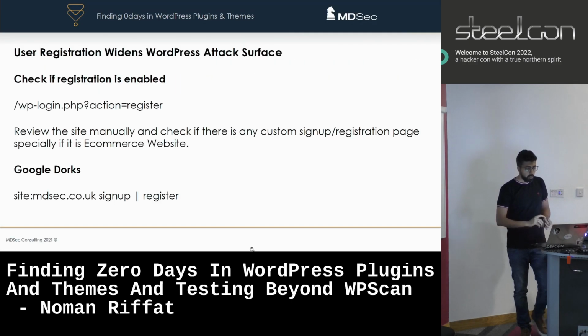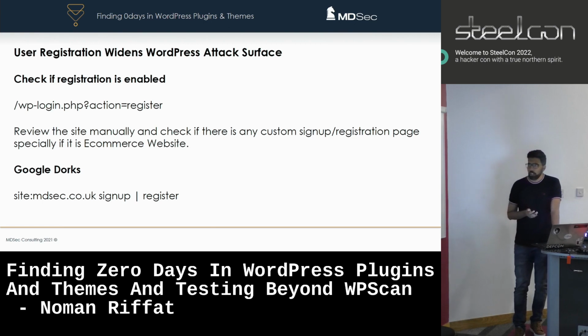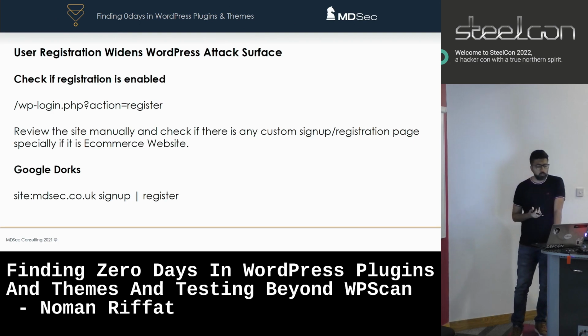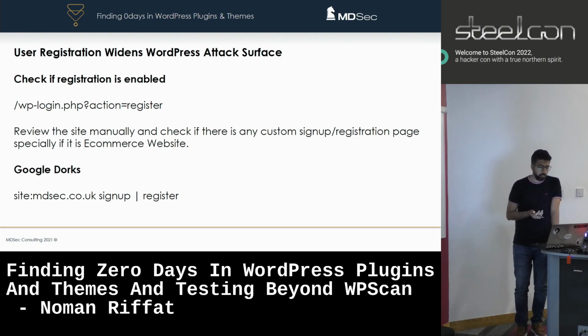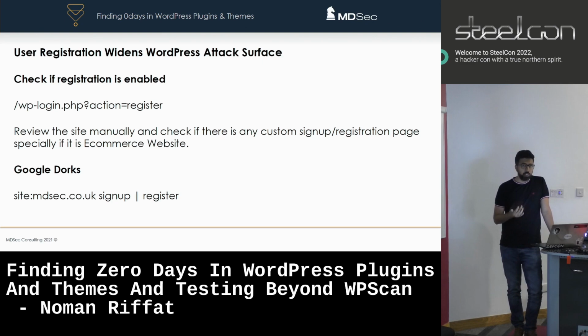Okay. So another thing is user registration widens WordPress attack surface. This is what I mentioned initially in the start of this talk. So every time you're doing bug bounty or you're working for a client, your aim is to make sure somehow you need to add a user into the WordPress. And by default, as I say, registration is disabled, but if you access this URL, it will tell you that this user registration is enabled or not, or review the website manually.